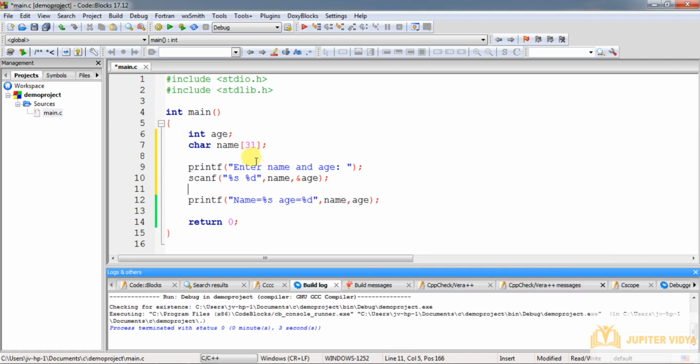So first give the message to the user, then the user will enter the value and name will be stored in this variable, and age is stored in this. Now here you can see I am using ampersand. This returns the address of the variable. But here we don't need it. The reason is whenever we have an array of characters and we specify the name of the array, it will always return the address of the first character. So basically you can type address here, but it's not required. You can skip this. Anyway, it returns the address.